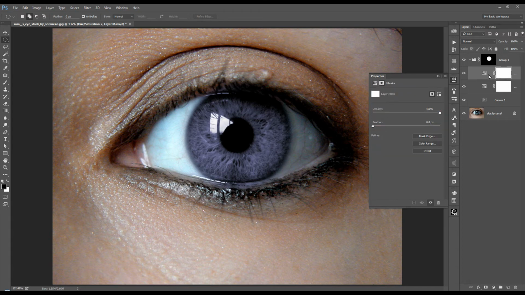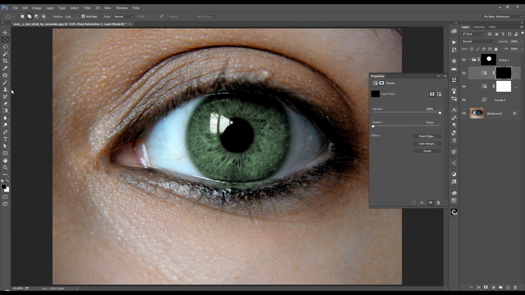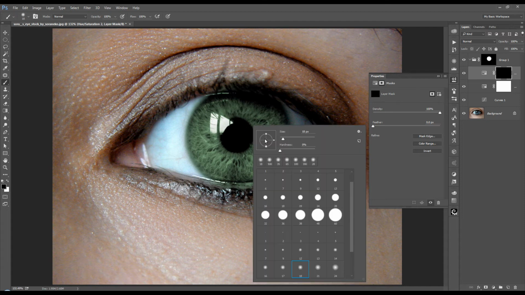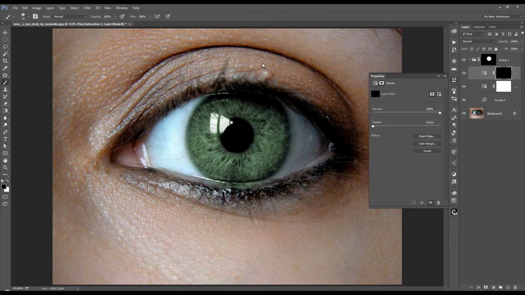And because we have the mask here selected for this layer, press Control I to invert that to all black, which will completely mask out the blue color we added. And now we grab a brush and find one that's the right size we want. I'm going to go with like a 45 pixel soft edge brush. And now I can paint back in. Oh, I must make sure that my foreground color is white. I'm painting white on this black mask here. And now I can paint back in some of that blue around the pupil.